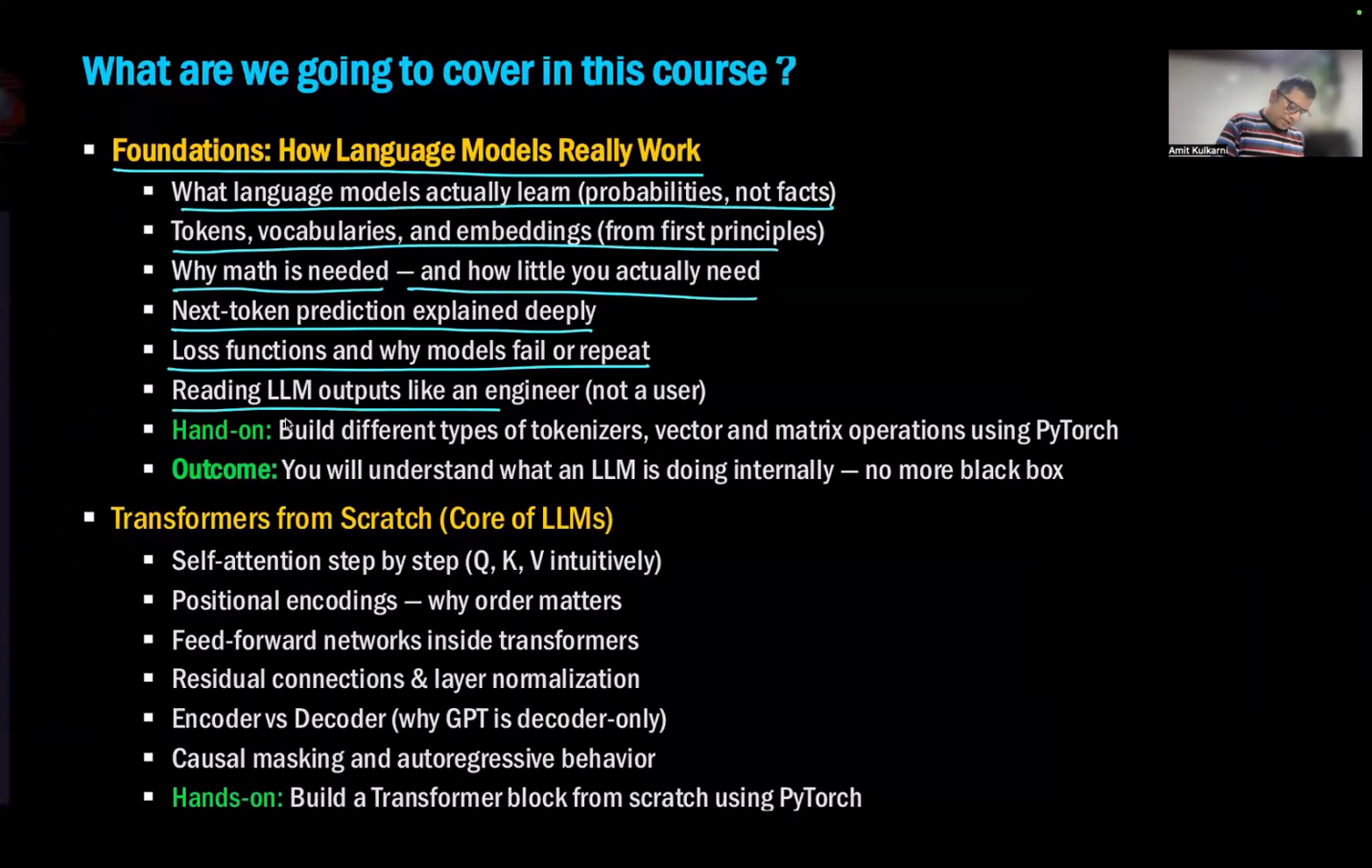Reading LLM outputs like an engineer and not a user. This is my intention here. You should start reading research papers. You should start understanding the architecture diagram like an AI engineer, not like a user. A user does not understand what's going on there. A user just calls the API and gets the LLM as a black box. We are not going to walk that path. We are going to understand every single thing behind the scenes. So here we will do hands-on work by building different types of tokenizers, as I mentioned, and vector or matrix operations using PyTorch.